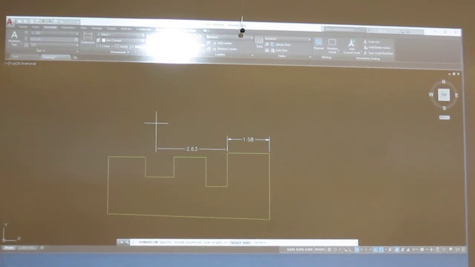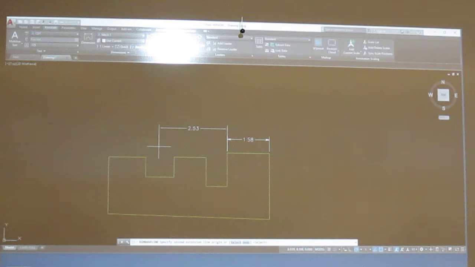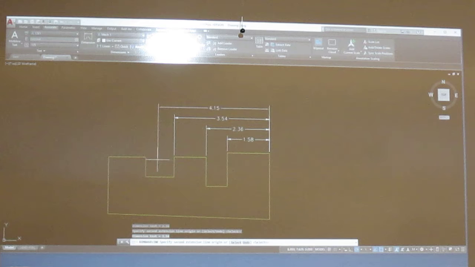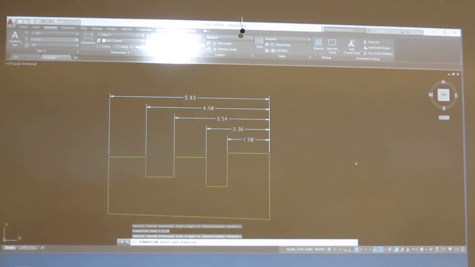Again, you're going to have to use the select button because it's going to reference off of the wrong extension line. So just hit enter to get into select, choose your first, and then I'm going to throw this out. And I now have coordinate or datum dimensioning, which AutoCAD calls baseline. Is that enough terms for the same thing?